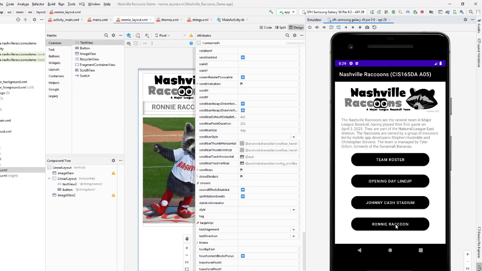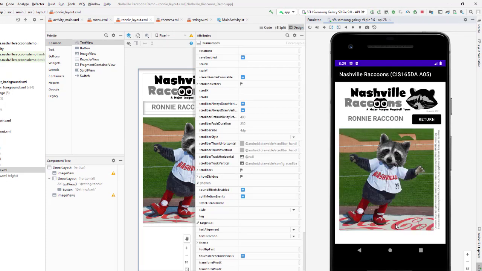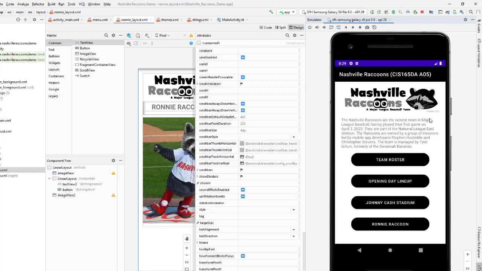I'm going to click Ronnie Raccoon. It takes me to my Ronnie layout, and the return button takes me back to my menu. And so as we create the other layouts, we'll want to add code in our KT file to go to those layouts when we click these buttons, and have the return button on those layouts that return back to this page.